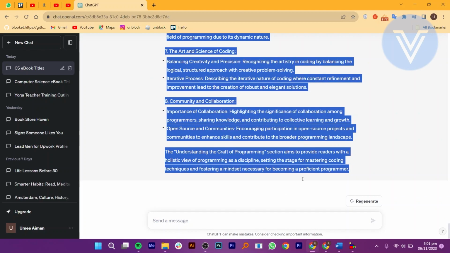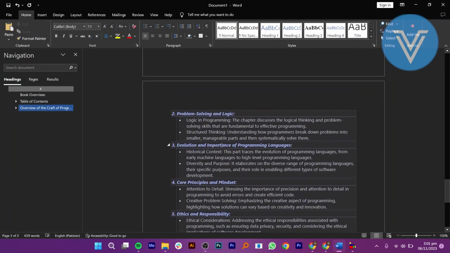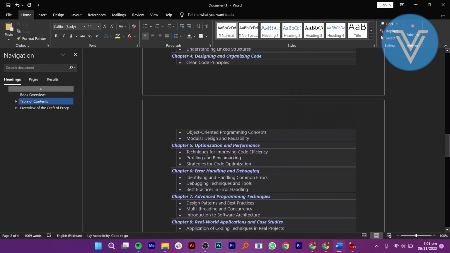Once you've completed content generation for all the chapters, copy and paste the content into your Word document. You just need to do some basic settings to arrange the content. It's a quick and efficient way to create content for your digital book.